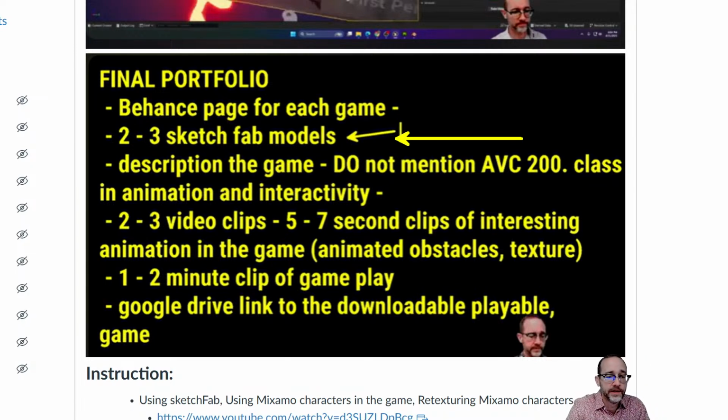And then the description of the game, we talked about this before, but do not mention AVC 200. No one knows what AVC 200 is, right? You can say I made this game for a class about animation and interactivity. That means something, people would understand what that means. You don't have to say it's made for a class. You could say this is a game I made and talk about the description of the game.